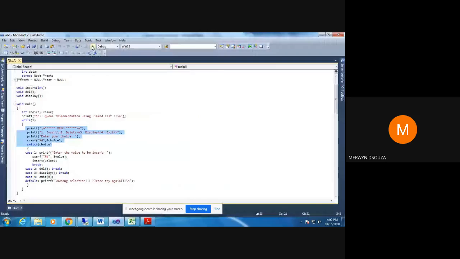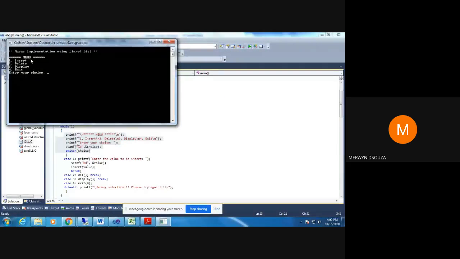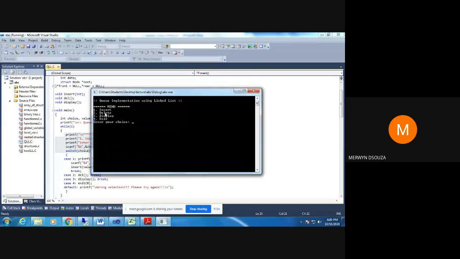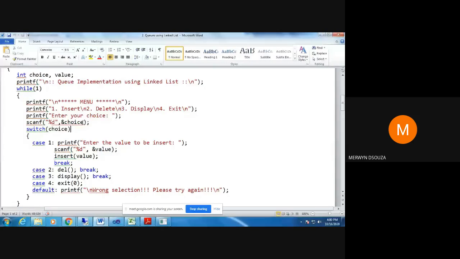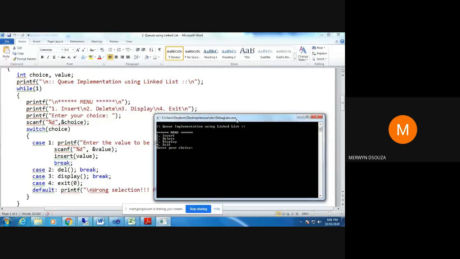Basically, if I run this program and show you, this is the way it will look. The menu will be displayed like this. You will have insert, delete, display, and exit, and you will be asked to enter your choice. It's the same as these statements here. These are the lines that are getting printed, and they are just highlighted. When they get printed, it will look like this. You can compare and see.